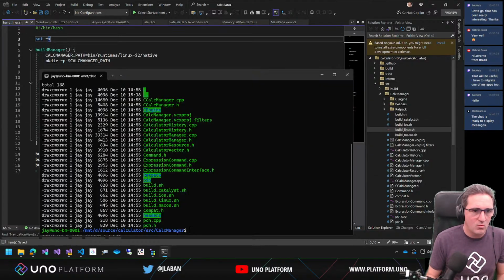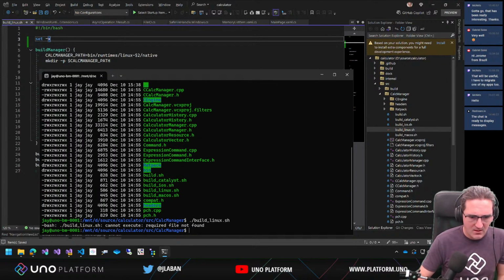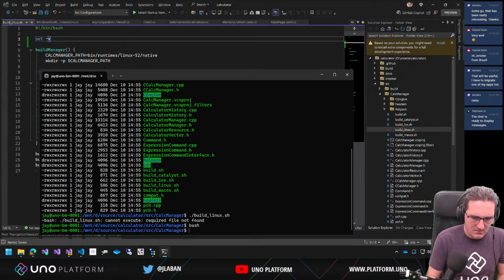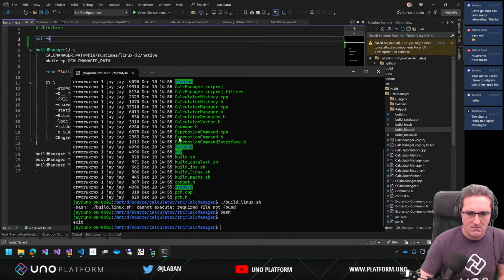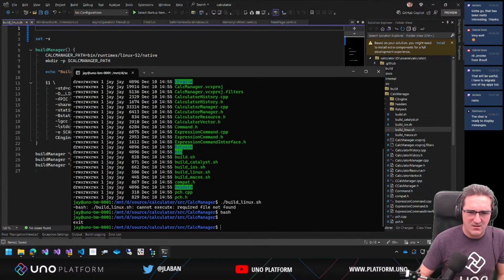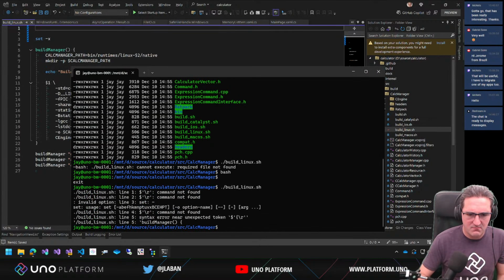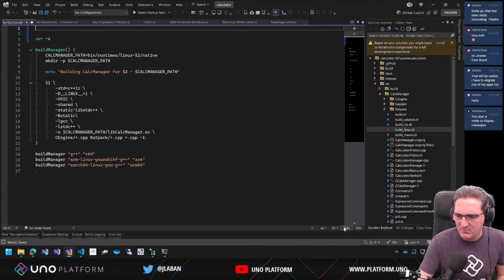I'm going to take a look at which line is causing the issue. Cannot execute. Required file not found. That's interesting. Okay, maybe it's caused by the fact that there's that line at the top. Maybe bash is not available there. That would be surprising. Okay, that's what it is. Maybe bash is not installed. That could be.